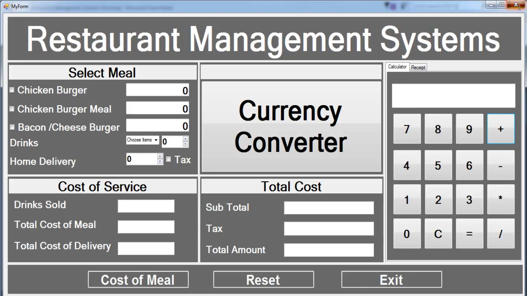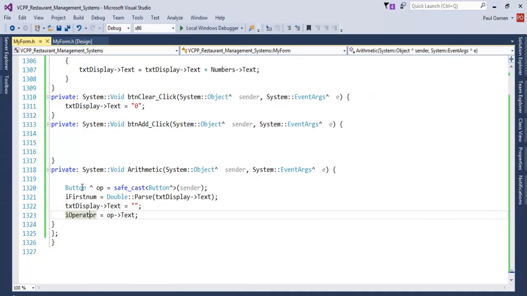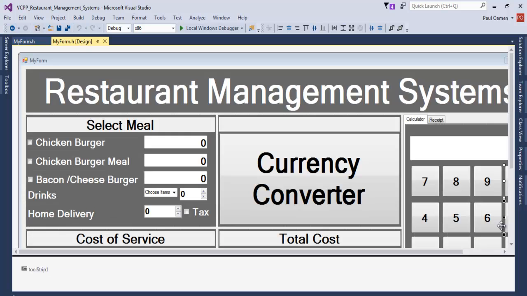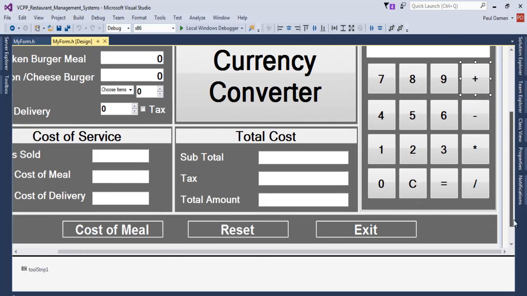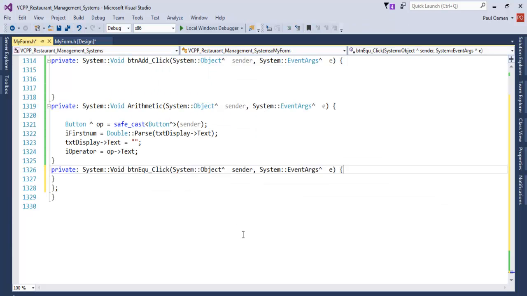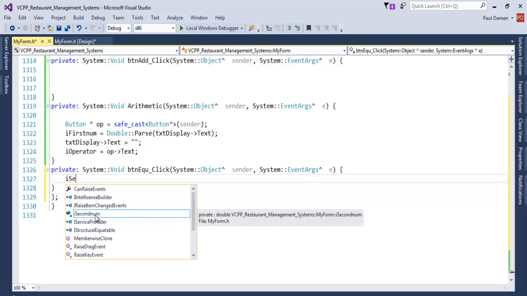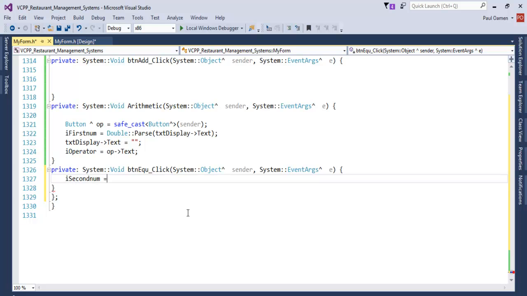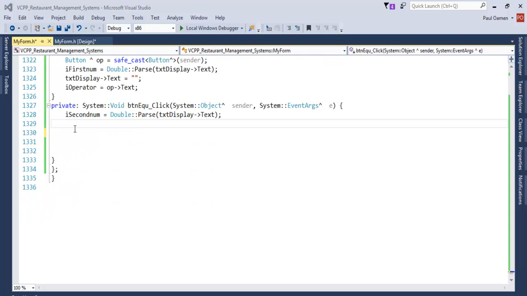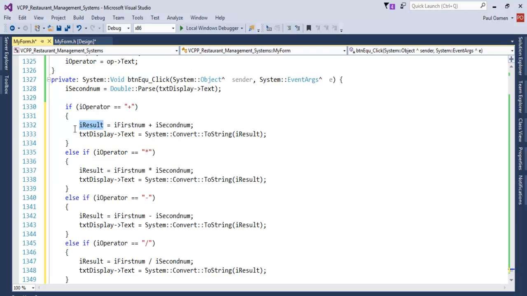Okay, so let's try for the equals now. So let's come down here and the equals, click on that. Alright, right here I think I called that I second number. Yeah, I second number equals. So let me copy this and just paste it into I second number. Right, okay, and we'll just use an if statement to take care of the rest.